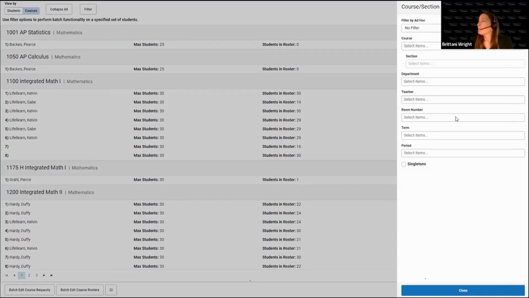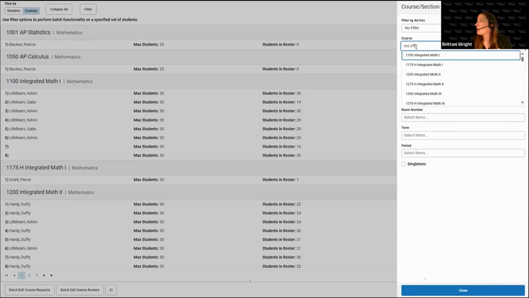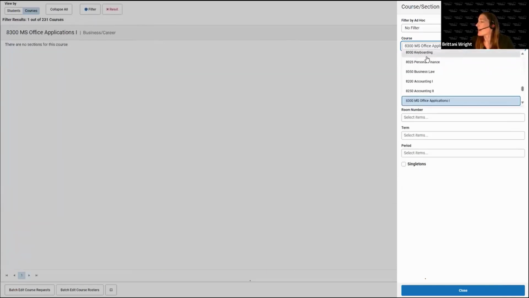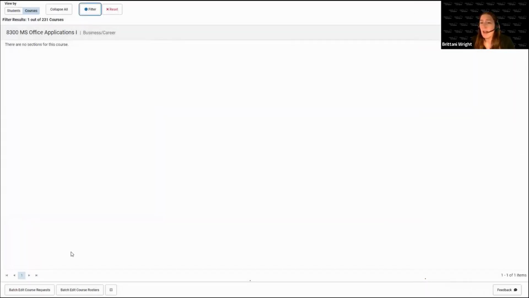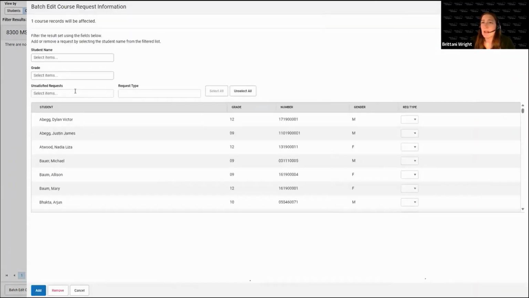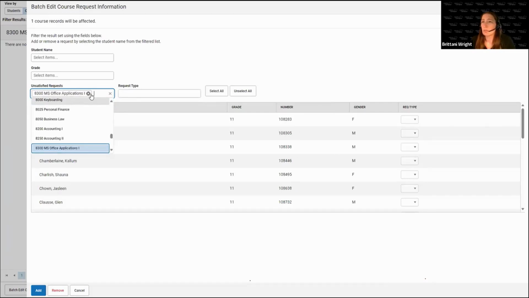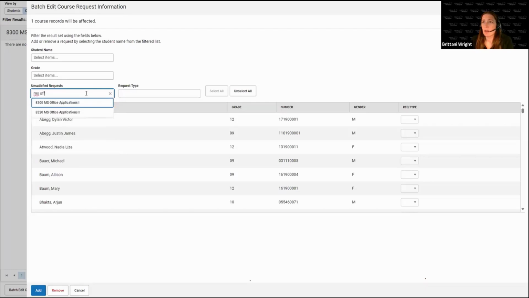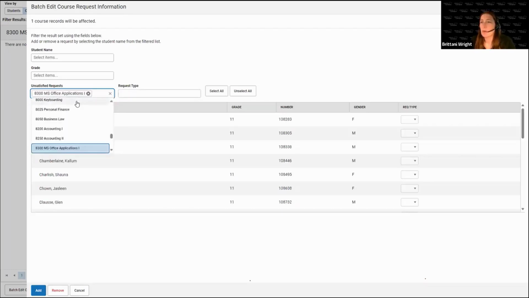Actually, let me filter by course. And there's my Microsoft Office applications. Now it's just showing my one class if I close out of this. And now if I go to batch edit course requests, on my unsatisfied requests, I'm going to type in that course number here. My Microsoft Office is 8300. Actually, I'm curious if I can type in just the name of it. Let me see. Yes, so you can type in the number or the name.